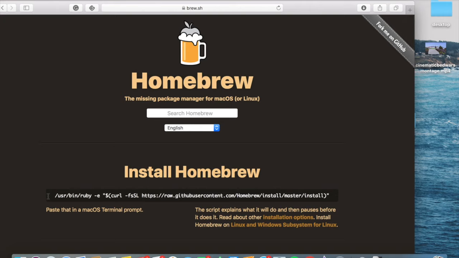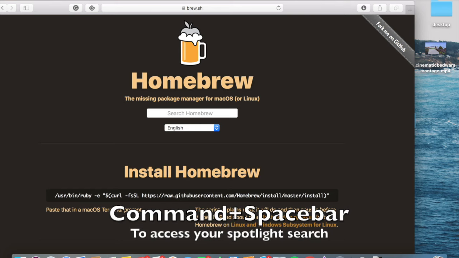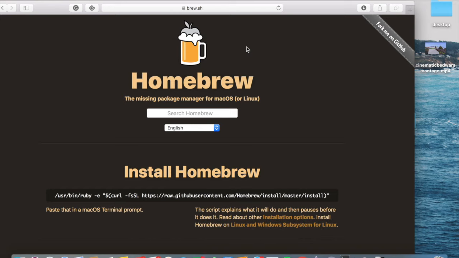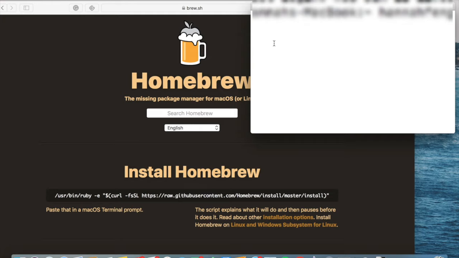And for those of you who don't know what terminal is, it's basically a built-in software programmer sort of thing for your computer, to put it in simple terms. You can access your terminal by hitting the spotlight search button here and typing in terminal. Just click return. It'll be the first thing that pops up, and this is your terminal.